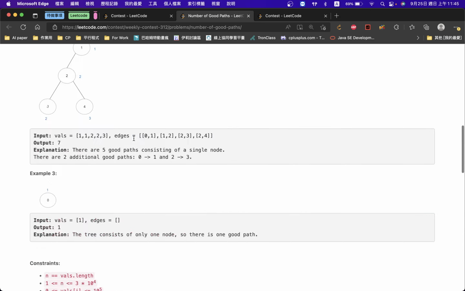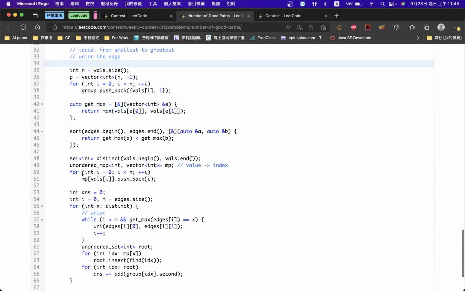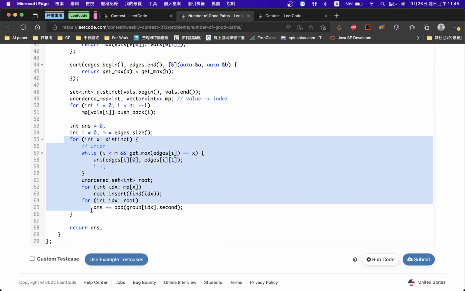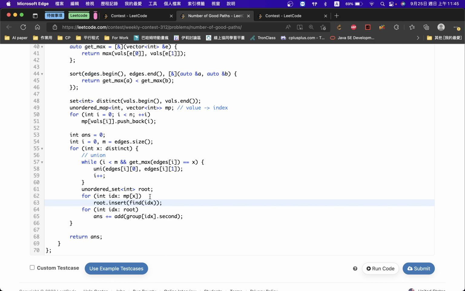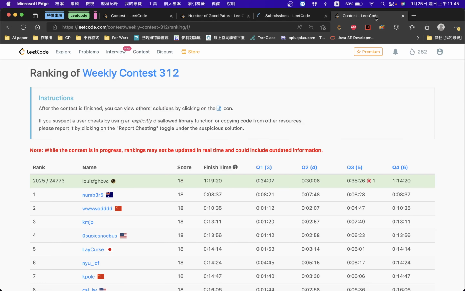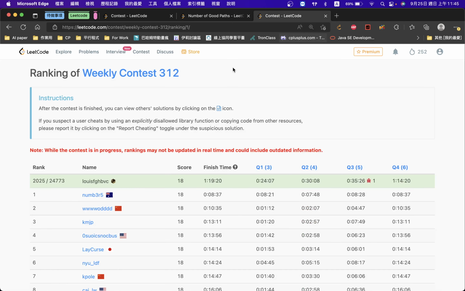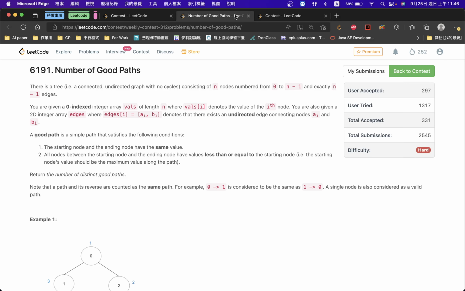Union and age. When union and age, we just calculate the value. How many values are in this value? Okay, so see you around time. Okay, that's good. All right.